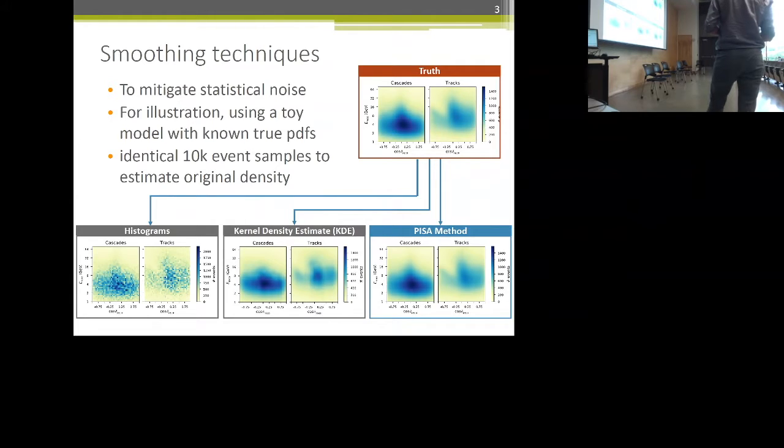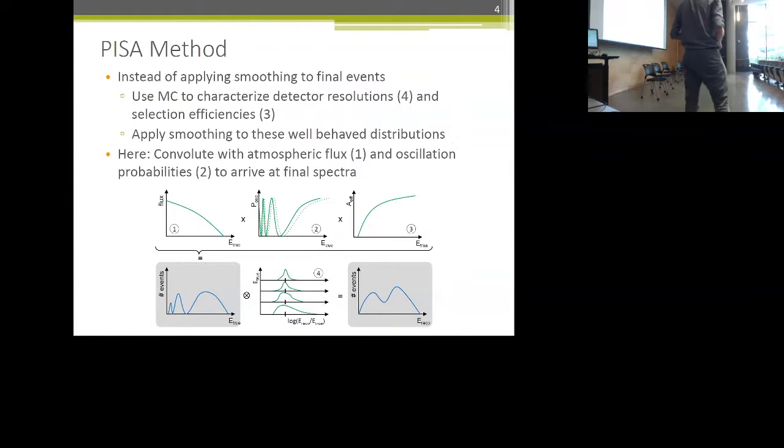And you see already by eye that this resembles much more closely where we sampled from to start with. Now, to very shortly describe what this PISA method is doing: instead of applying smoothing to the final events, we use the Monte Carlo events to characterize our detector resolutions and our selection efficiencies, and these are much more well-behaved quantities, and then we apply the smoothing there.